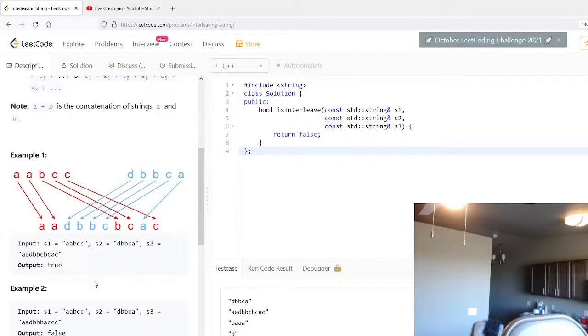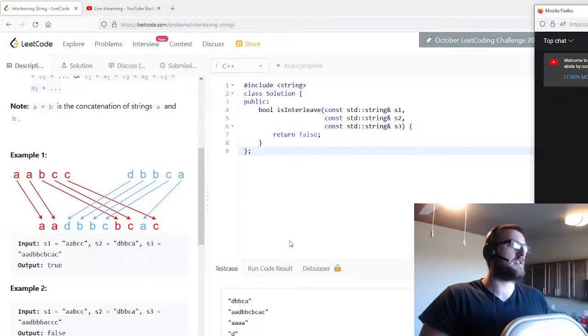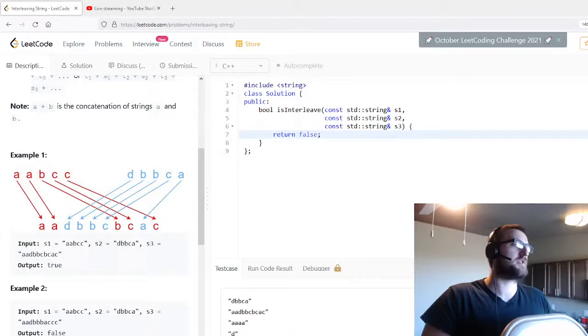Oh, I see. Actually, I see how you could end up doing this in linear memory. Oh, I understand now. This is very similar to some other problems, so if you use a dynamic programming solution, I think I get it. I think I got it. This is not as hard as it looks. Let's do this.